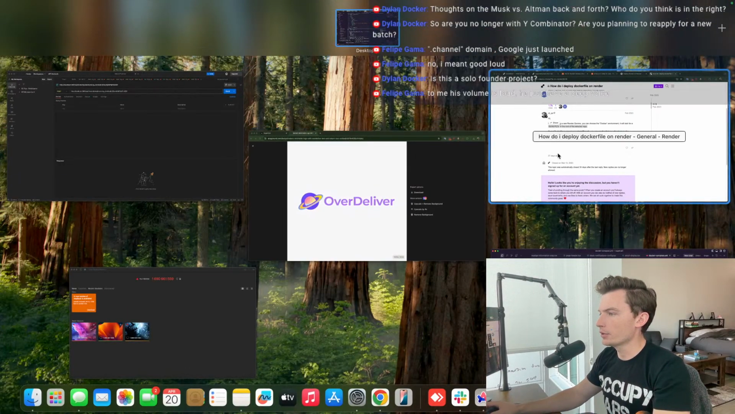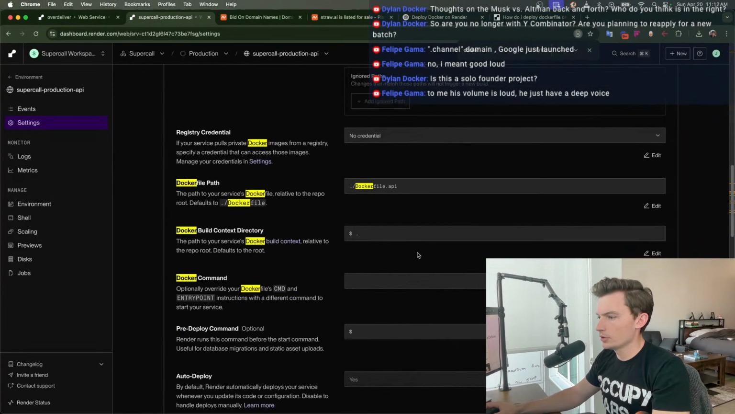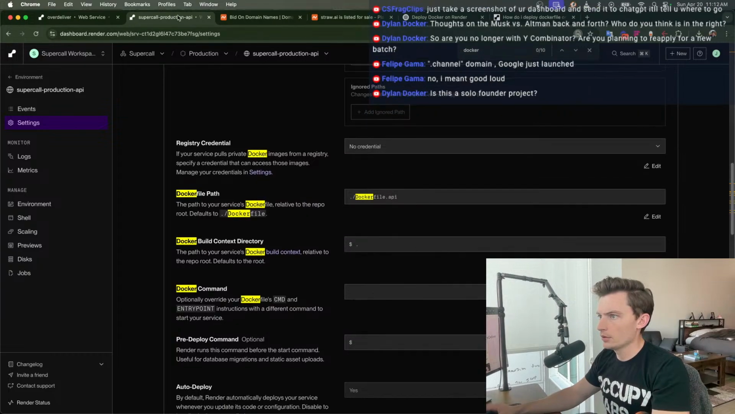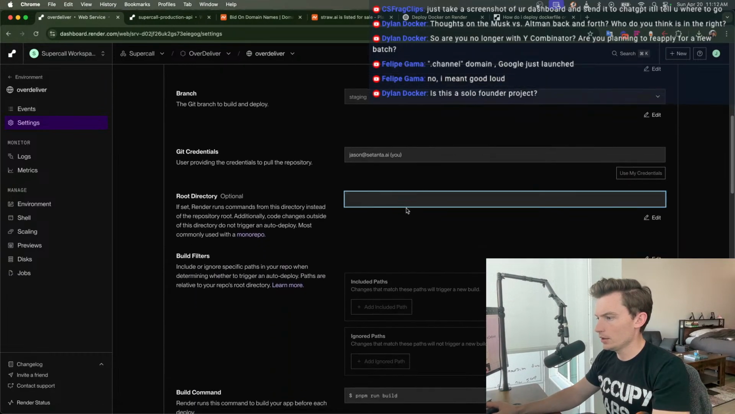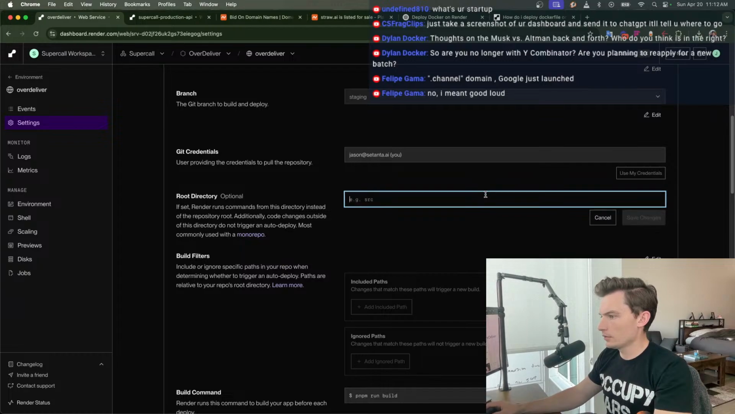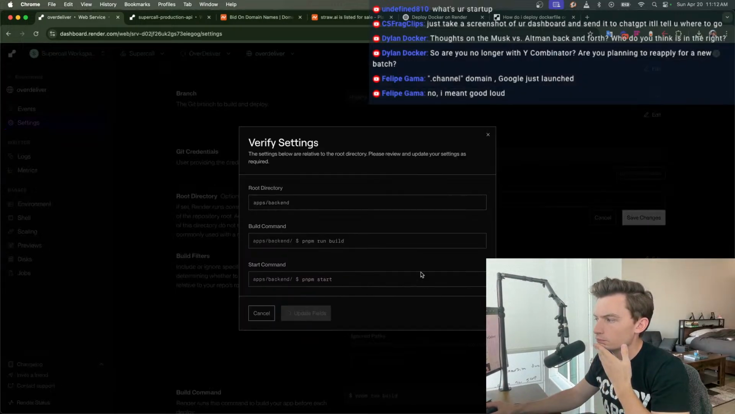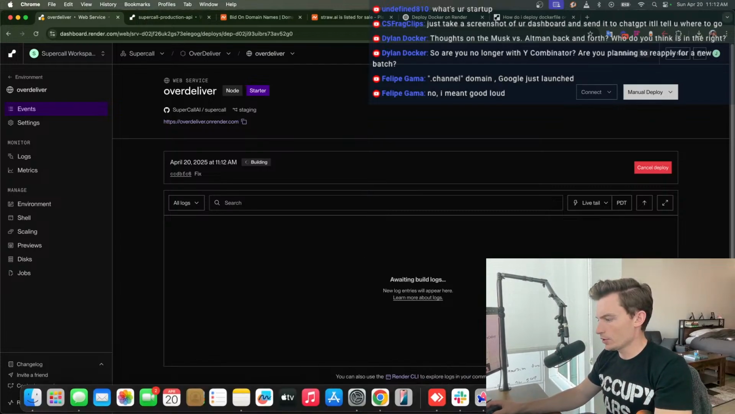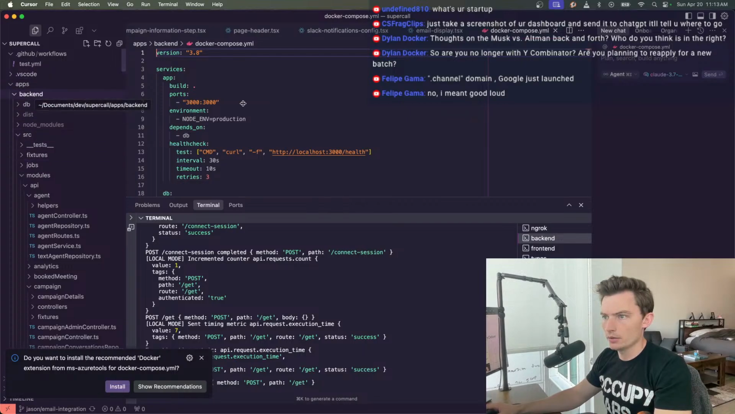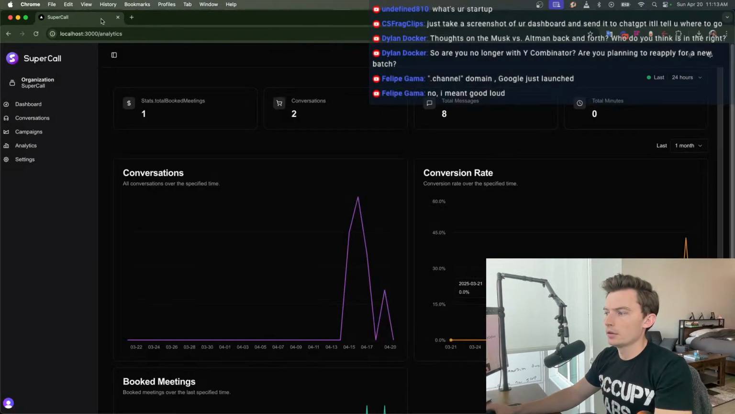Okay. I think I know what's going on. So the root should be apps backend. Let's see. Is there a source around it too, or no? No. Man. Let's close that.